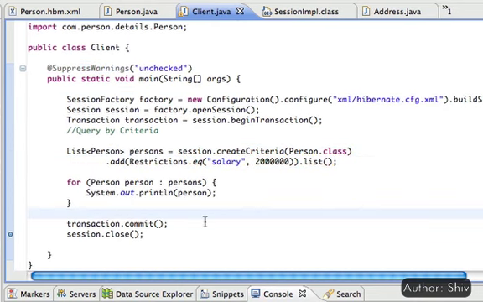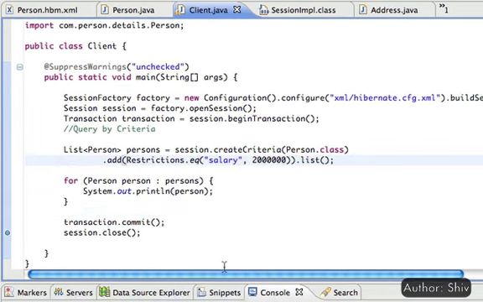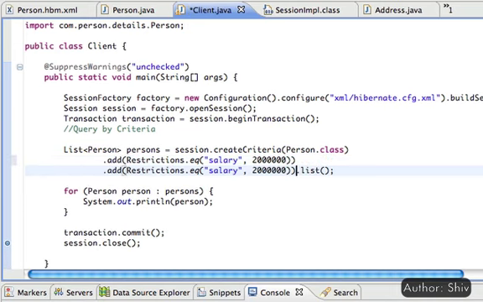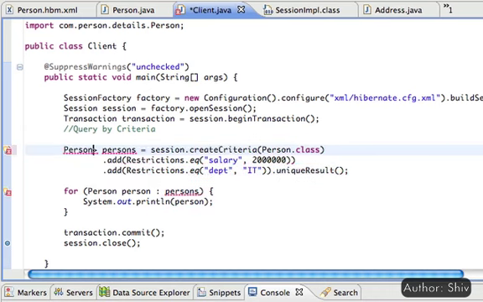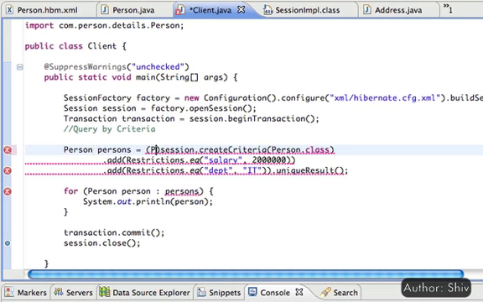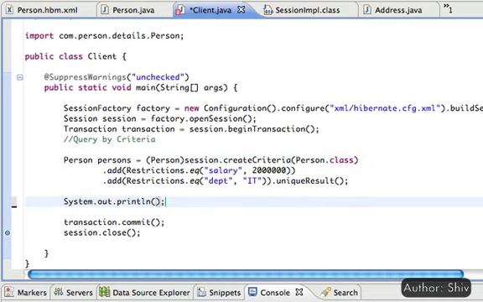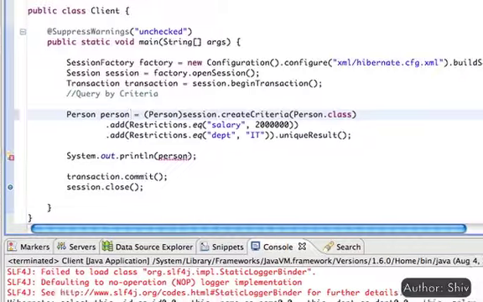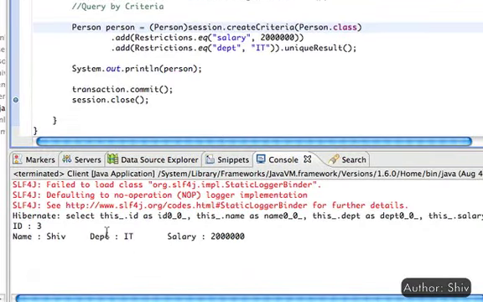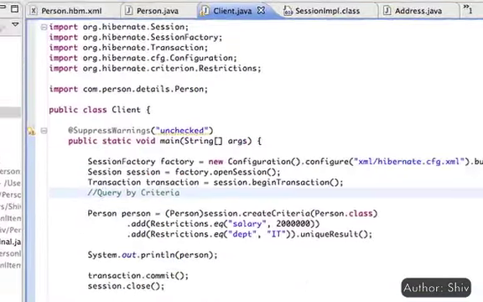Okay, done. Now I'm gonna add one more restriction. Retrieve rows where department is IT. And I'm very sure this will result in a single row. Then I can change from list to unique result. And of course, we have to typecast the retrieved result. Now I can directly say sysout person. Executing it once again. You can see it results in a single row.